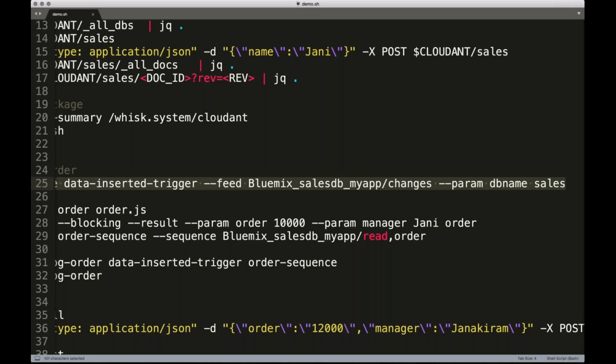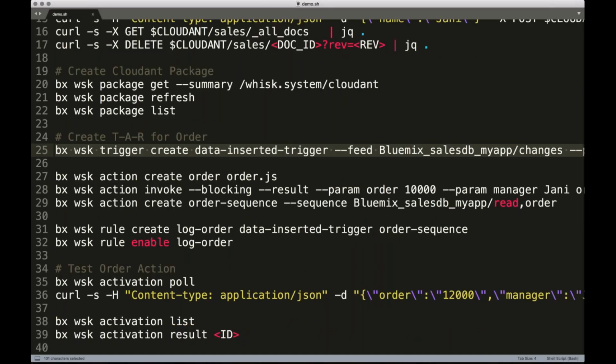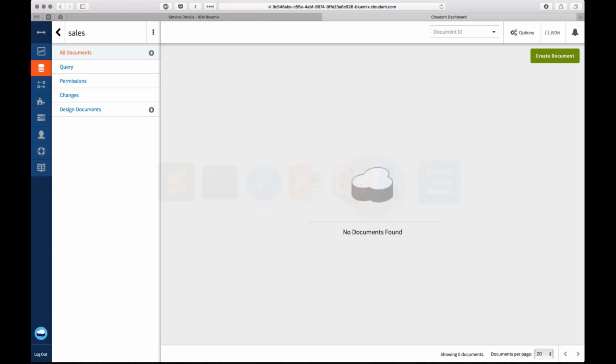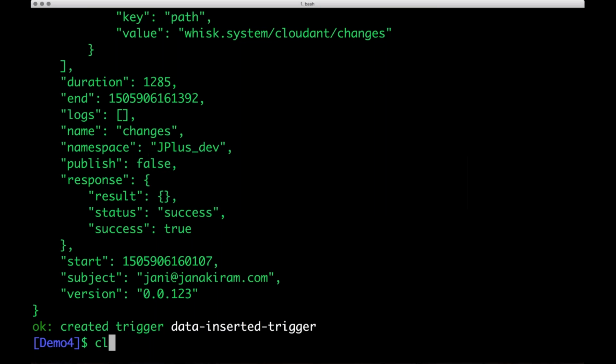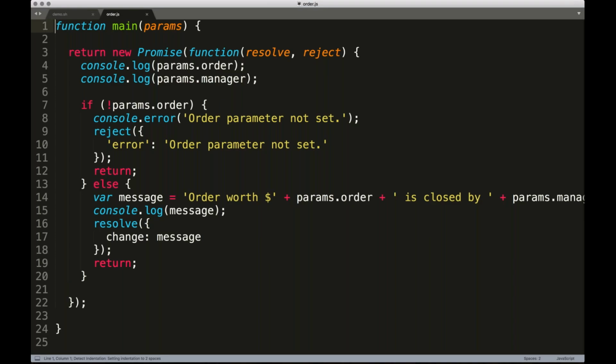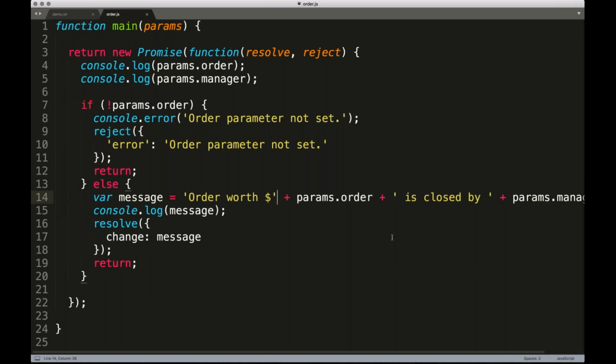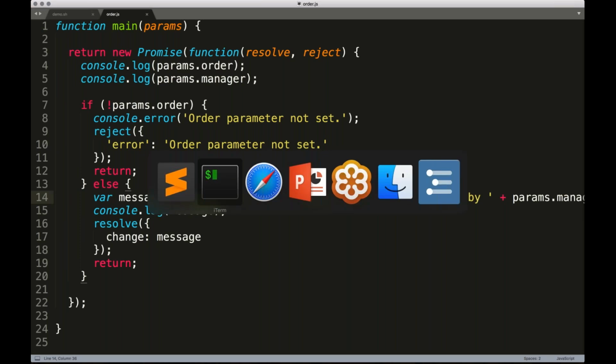Perfect. So now we have a trigger in place that's going to be fired every time there is a new record, right? So let's log every order. I want to show you a very simple function. This function does nothing but send an output that says order worth so many dollars is closed by this manager. Pretty straightforward. It's a very simple Node.js function.